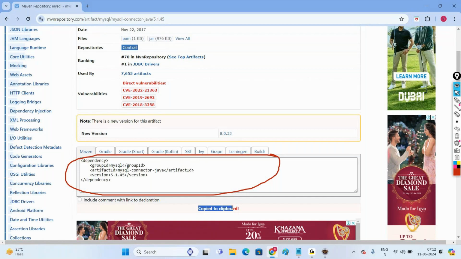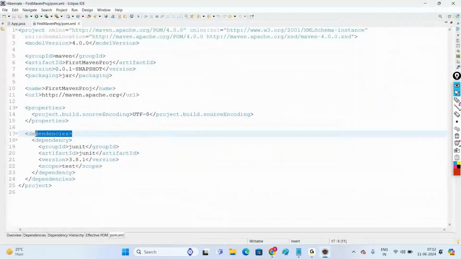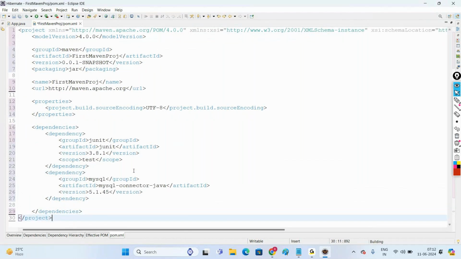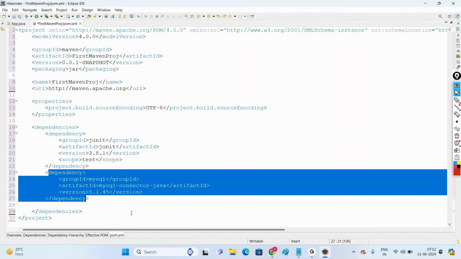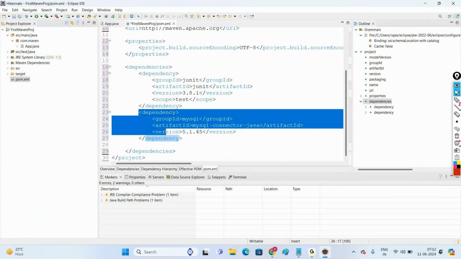Once we copy this code, come back to Eclipse, and in between the dependencies element in this pom.xml file, we have to paste that. Copy and paste work, that's it. Just copy the code from the Maven repository, come to your pom.xml file, and paste that code in between the dependencies element. Once we paste it, save the file.